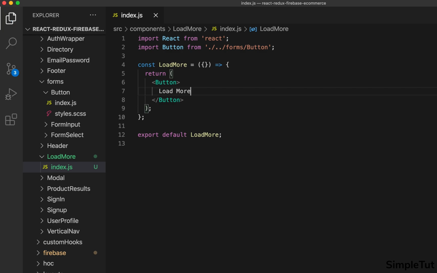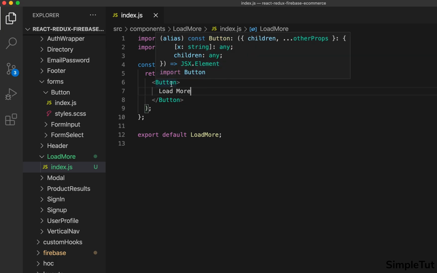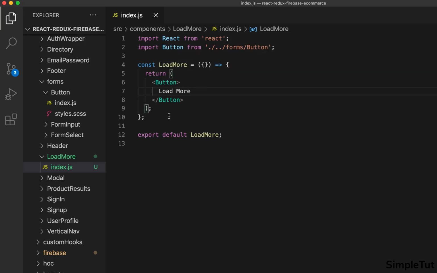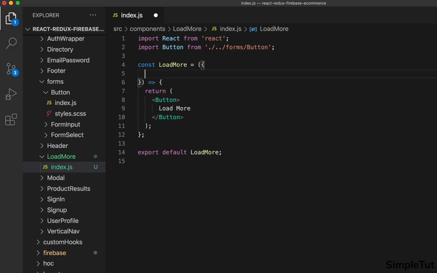Now, thinking ahead, what we actually want to do here is emit an event every time that this button is clicked to the parent component, where we can actually handle the event, where we can actually go and fetch the next page of results. We don't actually want to handle that logic within the pagination component itself. So this is going to be a fairly dumb component, and it's just going to pass that event to the parent. We're going to call the event onLoadMoreEvent.